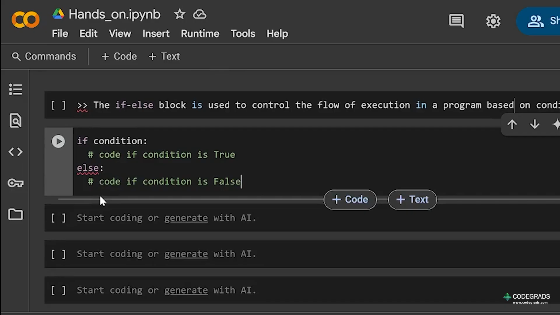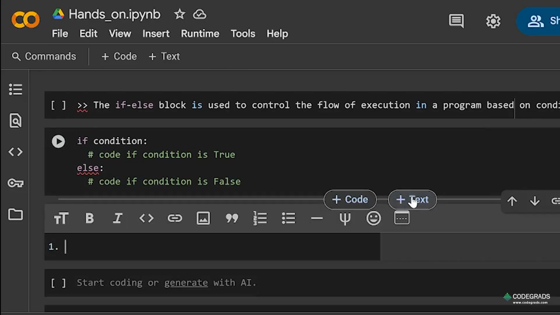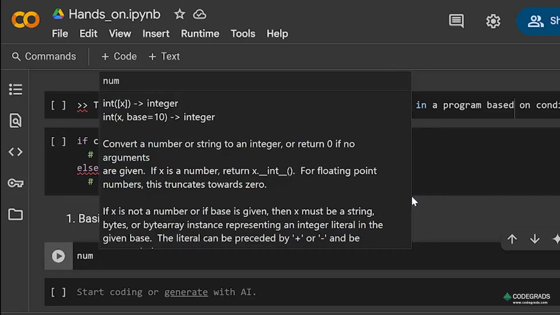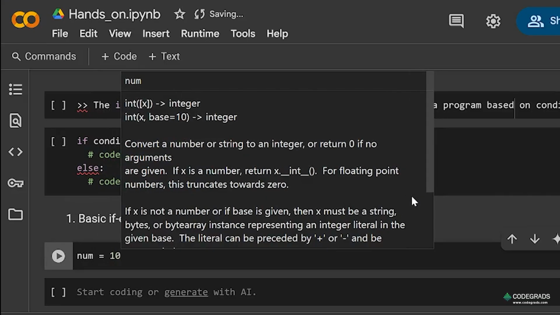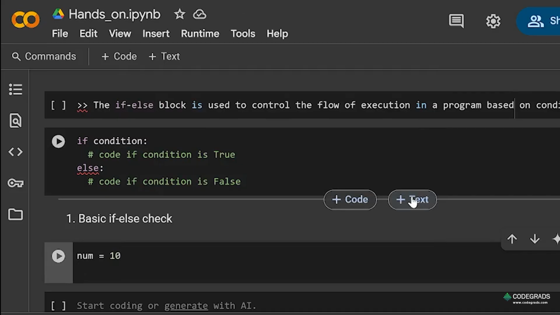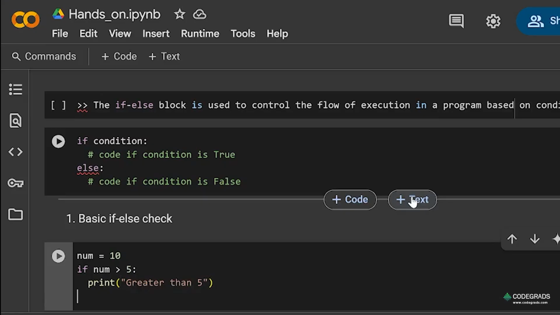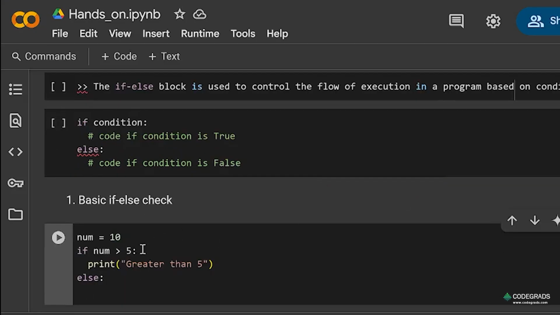First of all, it is the basic if-else check. Now suppose I have a variable num which has the value 10. Now if I want to check if num, that is 10, is greater than 5 or not, then we'll print that it is greater than 5. Okay, and then we have the else statement. If this condition is not satisfied, then this will be executed.